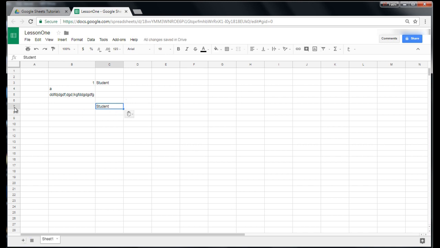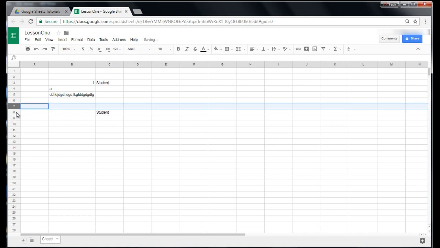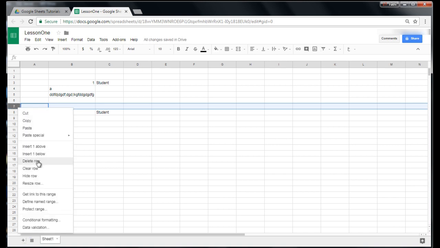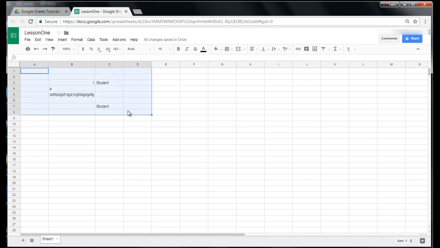I can add a row or delete a row. For example, let's insert a row above. That inserted one row, and let's say, for example, delete a row. It deletes the row. If we want to insert a row below, we just go like that and say insert a row below, and that's how it works. Okay, let me clear all this. Come here and let's do this now.